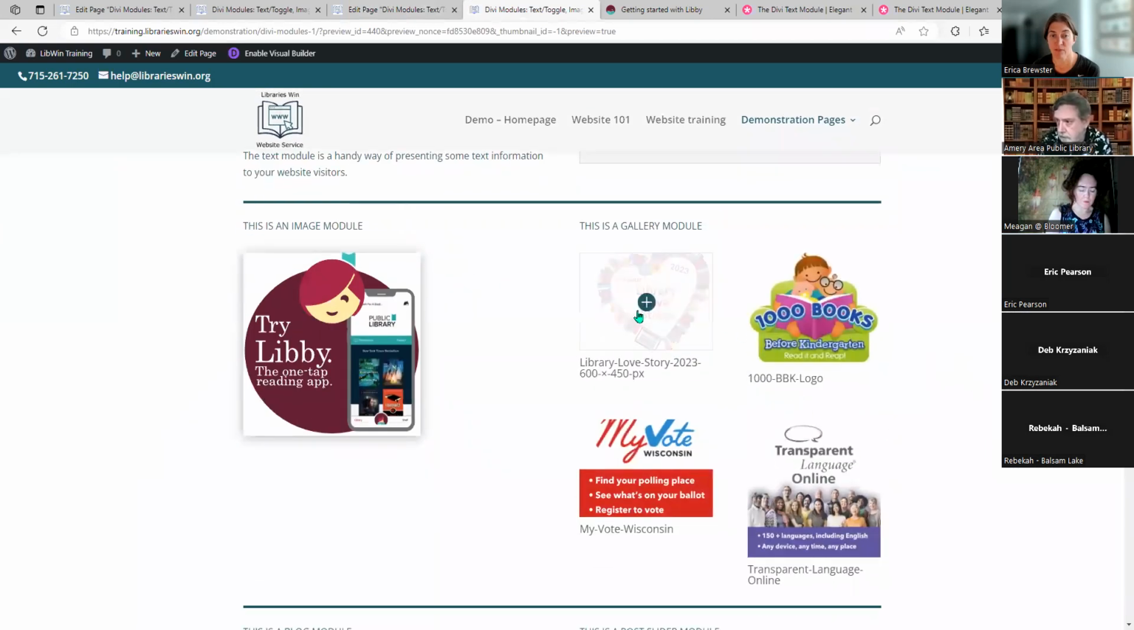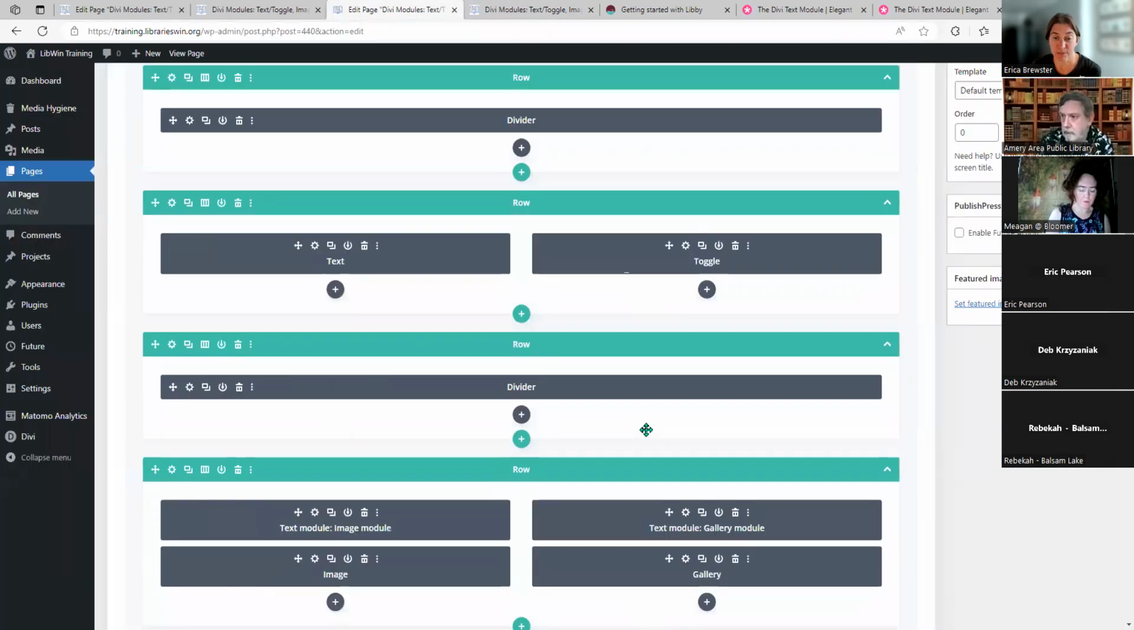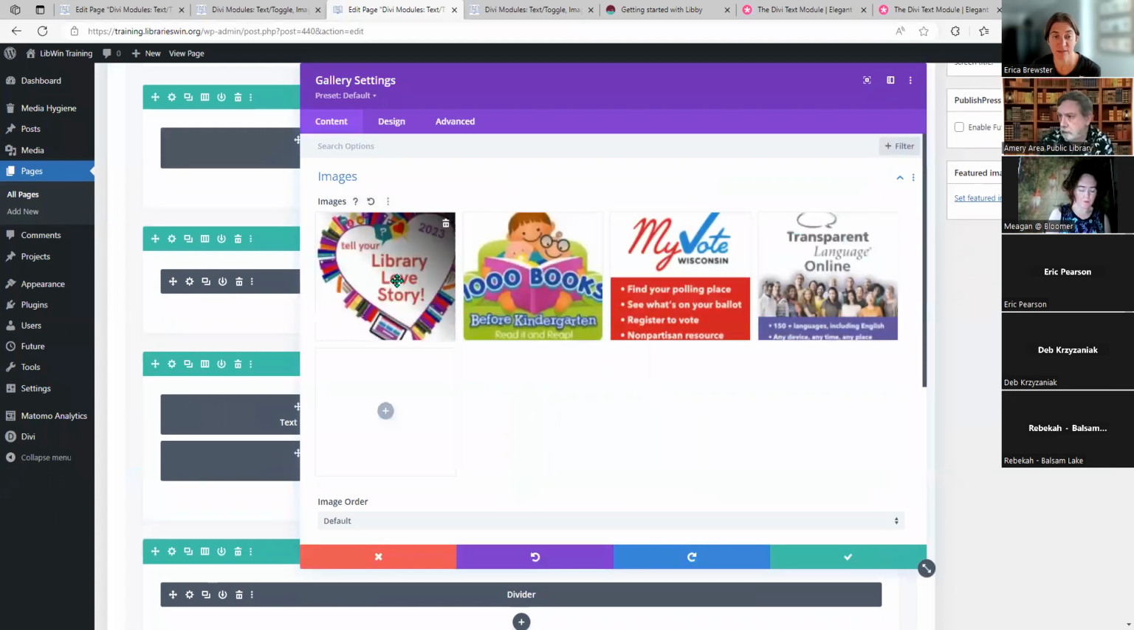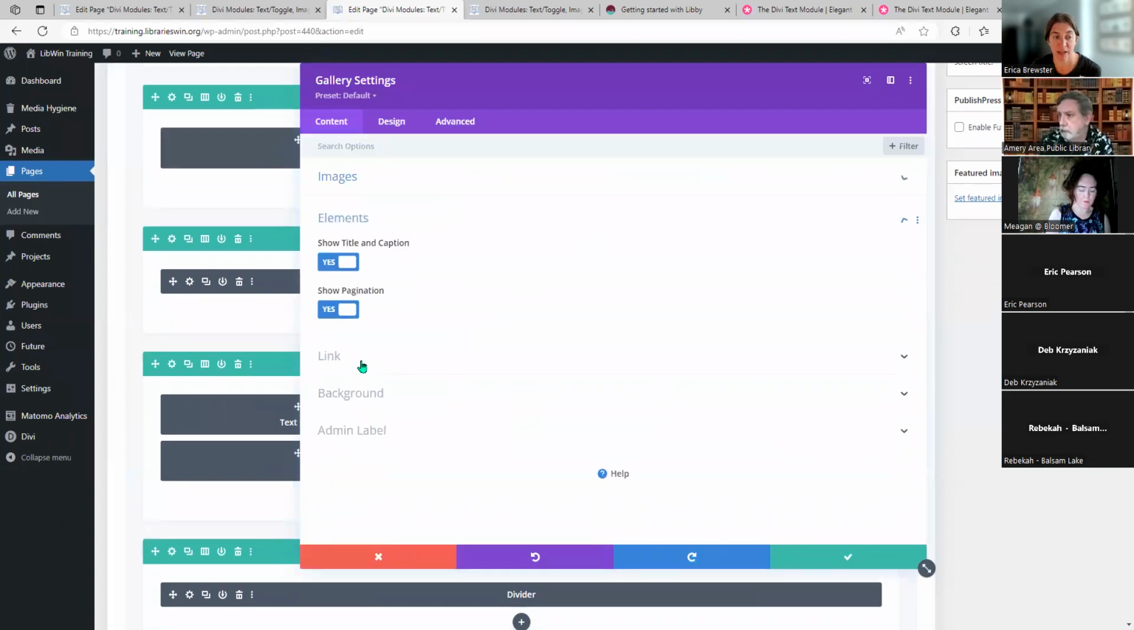And now we have our library love story here. It shows us right here that it takes the title of the image and creates a caption with it. If that's something you don't want, because "library love story 2023 600 by 450" doesn't really mean a lot to a lot of people, I can come back in here and edit this and have the elements show title and caption. I'll just turn that off.